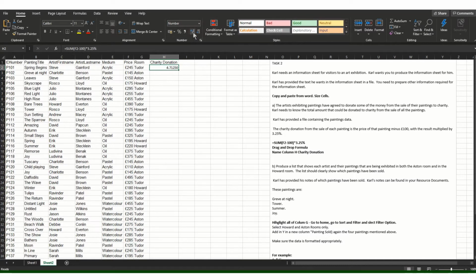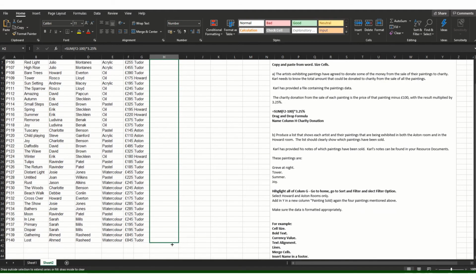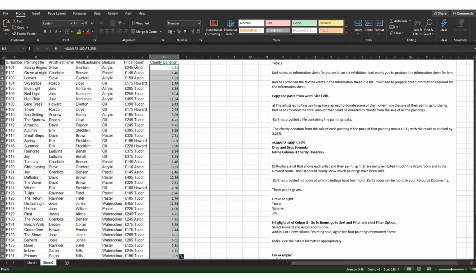So we'll just take that back because that's the actual price we're going to want. Okay, so we've done that. I now need to do a drag and drop, so copy and paste that formula into every other cell. Now, whilst we're at it, let's just look at something.